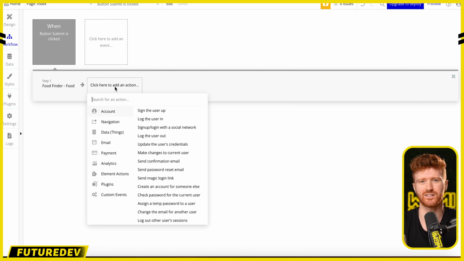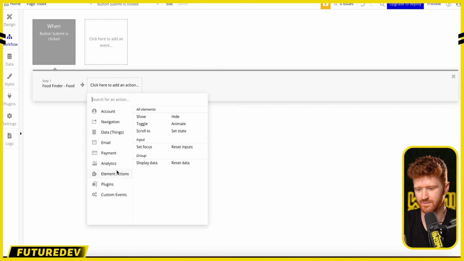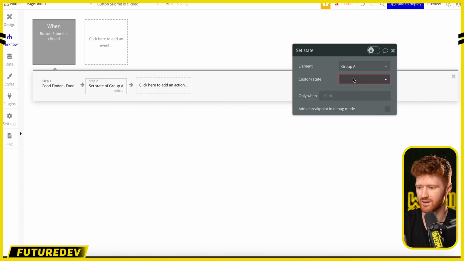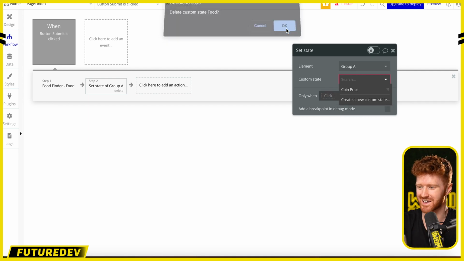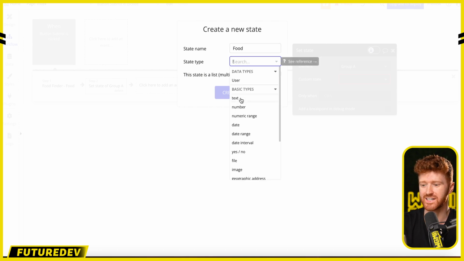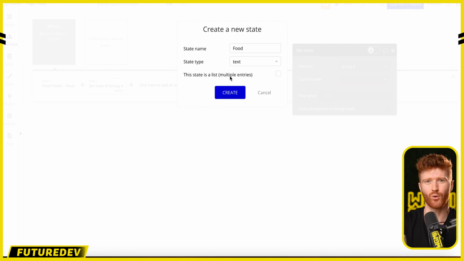Now, what's the next thing we need to do? Well, we need to set that state variable again. So let's set a variable, select state, group A, and we have a variable that I already made called food. We'll delete that and do it together. So we have create a custom state. We'll call it food. And for this, it's going to be text. But this is important here. It's going to return us multiple entries. So you need to make sure you check this checkbox anytime that the API is going to return you a list of items or multiple items.